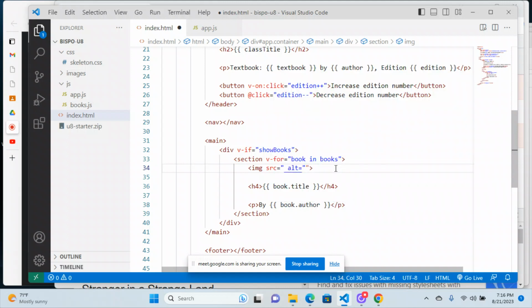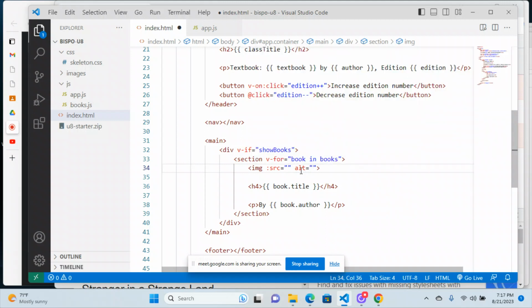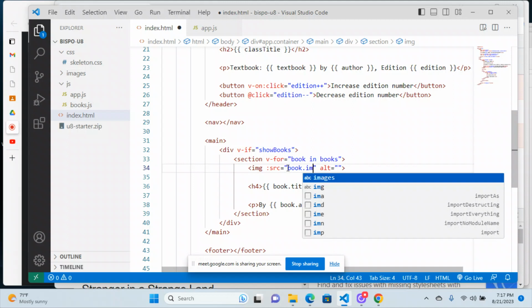The simplest answer here is that all you have to do is put a colon in front of source. So colon source equals, and it looks like I'm missing a quote there. And then inside of here, okay, cool, I've got the correct attribute now. So now I do my data binding, right? You don't need the double mustache data binding now. Now that you've done this, it takes the place of that. So all you have to do is, in this case, book.image like this.